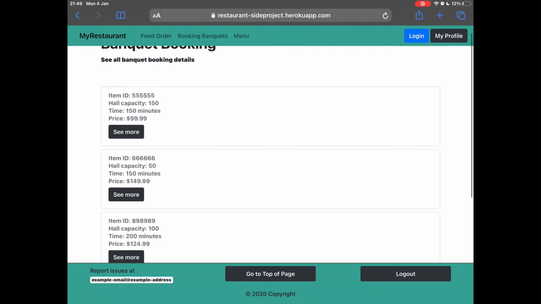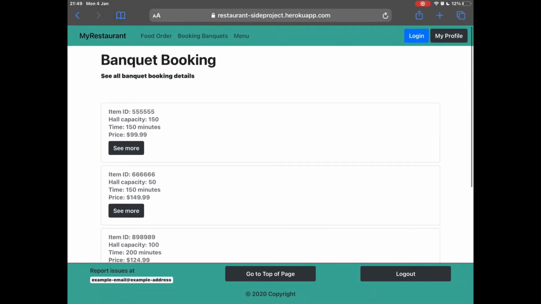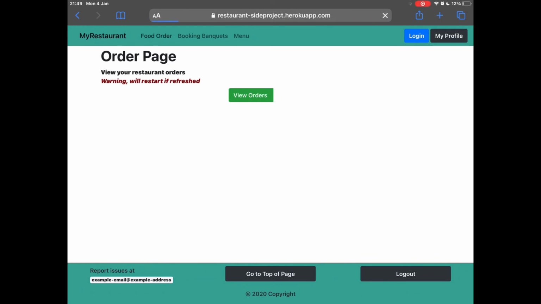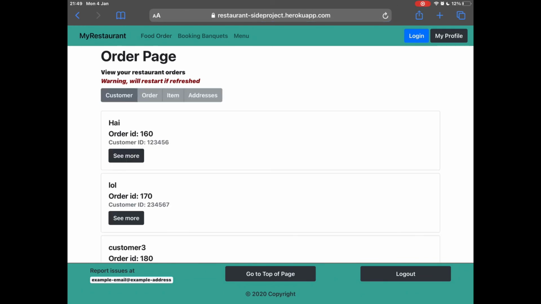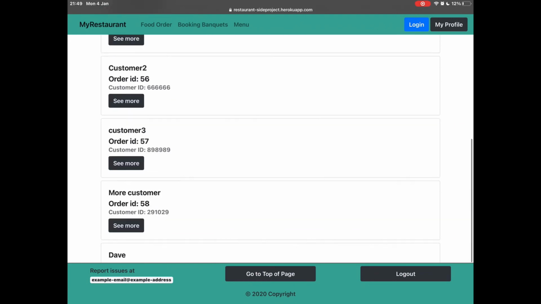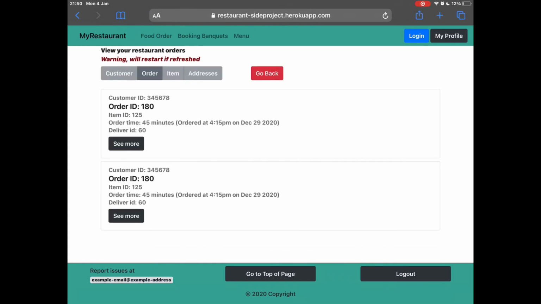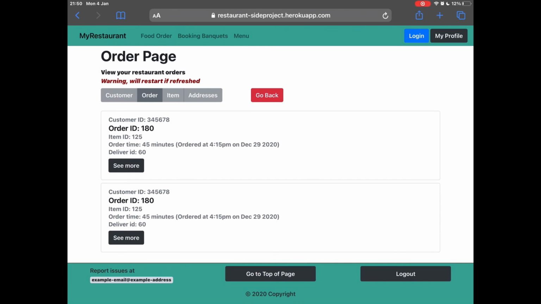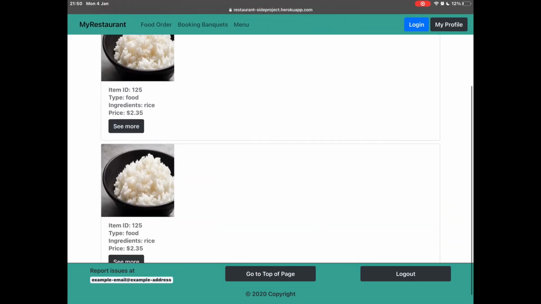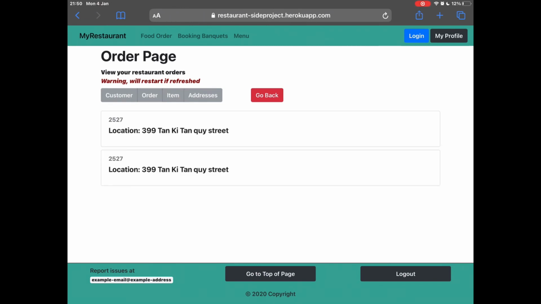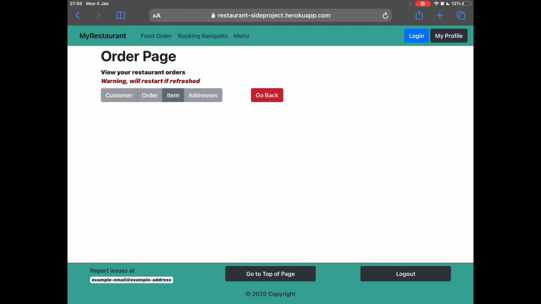In the banquet booking tab, you can get the information of the orders that are made offline in the restaurant. And now, to get the information of the orders that are booked online, we go to the food order tab and select the customer that we want to see the information of, and then click the see more button. Next we click the see more button to get the food that they ordered, and then click again to get the address of that customer.